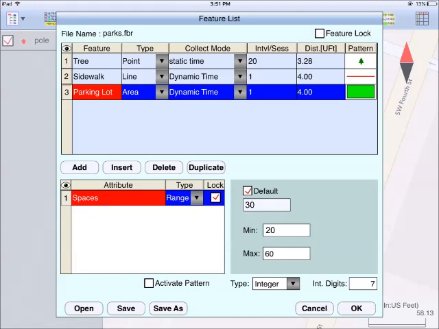Instead, you will define the limits of a range of integers. To do so, select Range for the type field. The Lock checkbox will be automatically marked for the attribute. This means that, during data collection, the values entered will always be checked against the defined range for data validity. Enter the minimum value of 20 and the maximum value of 60.